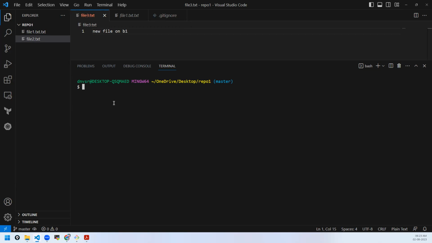But let's assume this B1 is for temporary purpose. I don't want to use it permanently. Changes are done on B1, and now I want to integrate the changes of B1 to master. What is this called? Integrating changes from one branch to another. Merge. So this kind of integration is called merging the changes, right? So let's see how to merge.